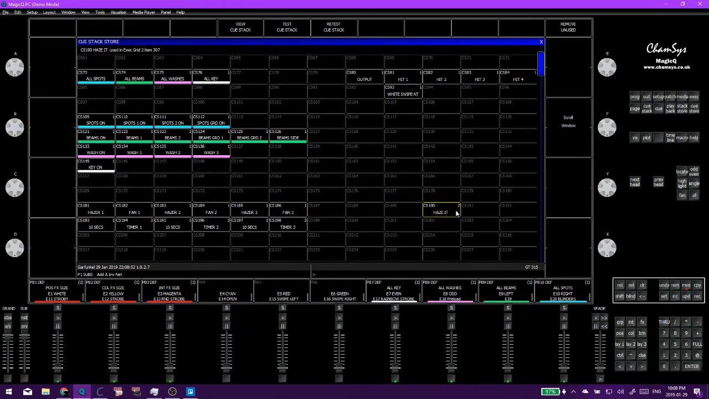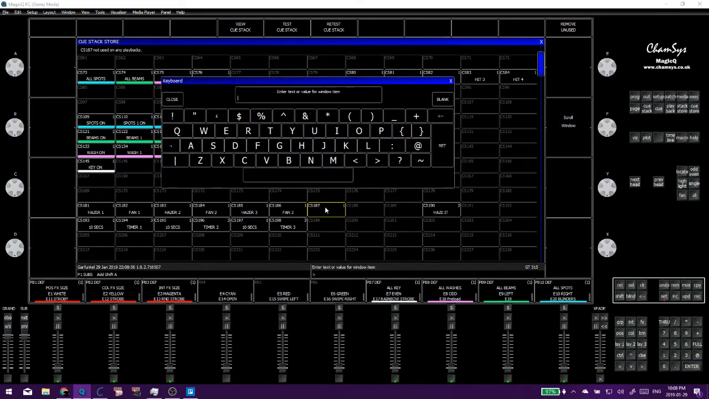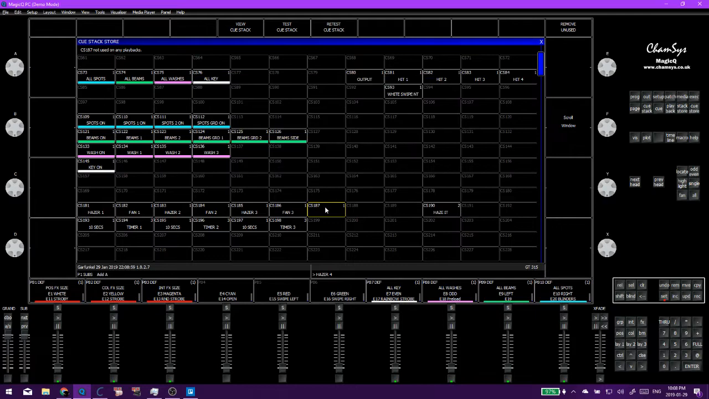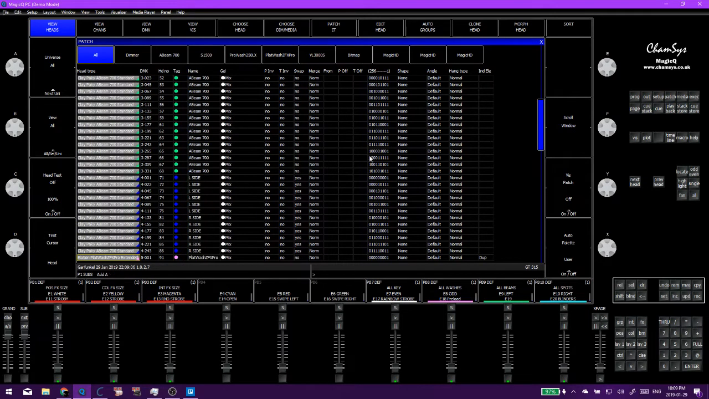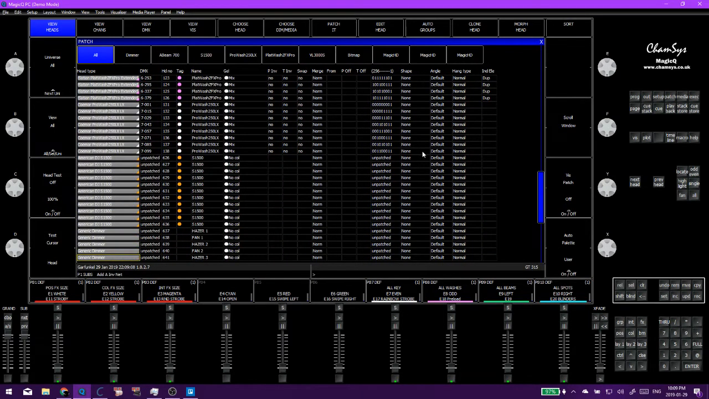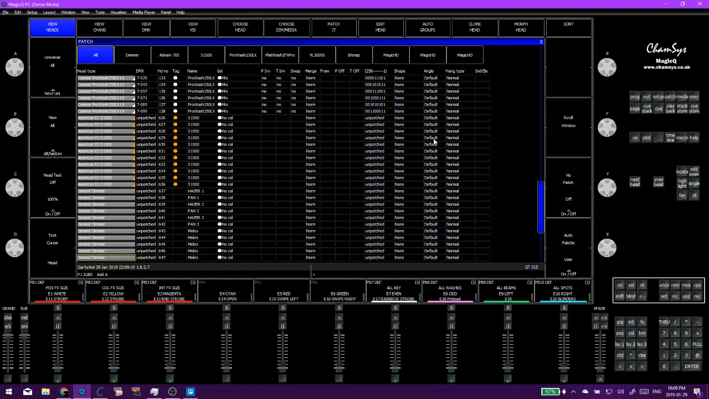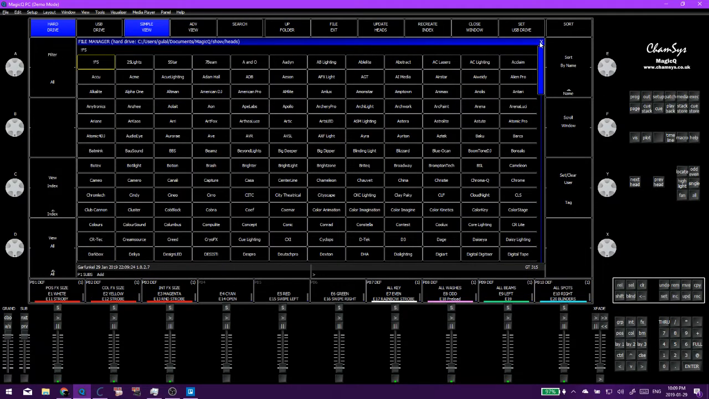I'm gonna have to move this button over. And it's gonna be Hazer 4. I'm gonna have to patch that. That's just a dimmer. Good lord. Don't I have, oh, here they are. Oh, they're just dimmers, yeah. Seems about right. So let's patch 2 more dimmers.